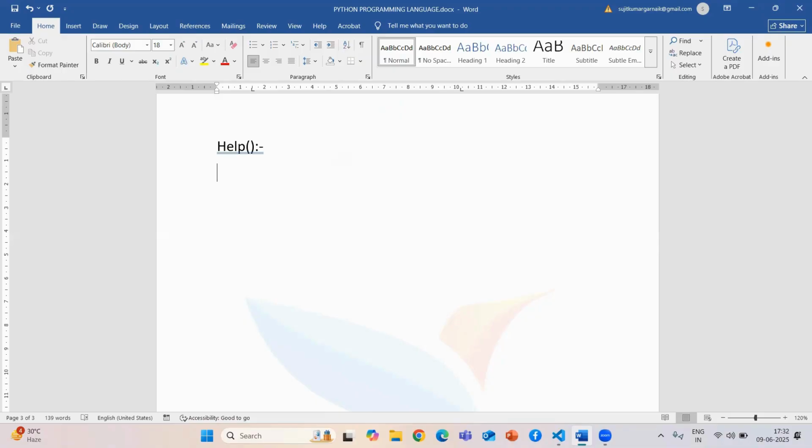Means Python already has some keywords, guys. Each and every keyword has some functionality, and based on that, Python has already stored it. So based on this help function we can get that. So it is used to display the documentation about what you want, or we can say what you have a doubt about. Means if you have doubts, only then you can get those particular things, guys.